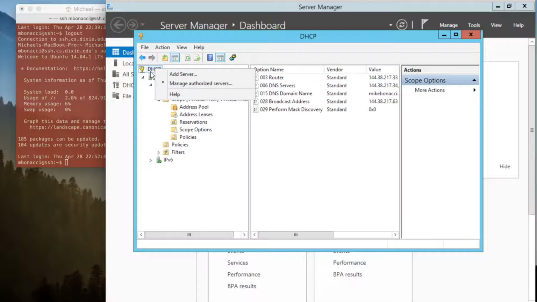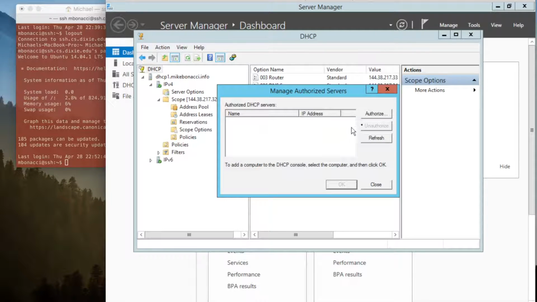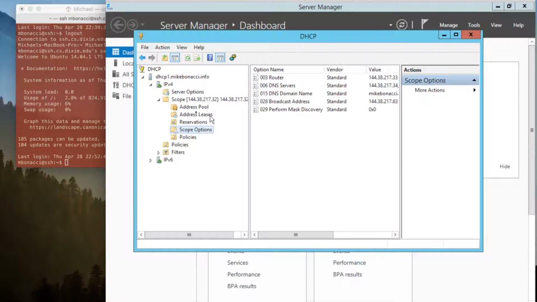So every DHCP machine, you have to authorize it. You have to log in as the domain admin, which I don't believe I am right now, but just a local admin. But you have to authorize the machine as the domain admin, saying, yes, this machine is a DHCP machine, and yes, people can ask for DNS from me.